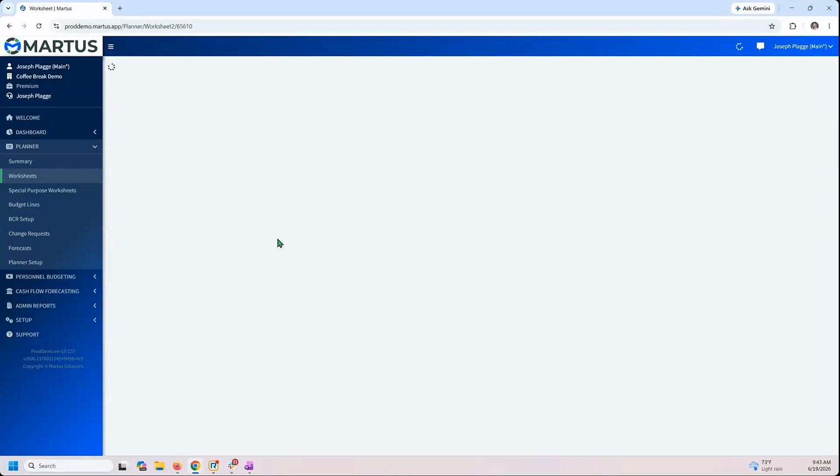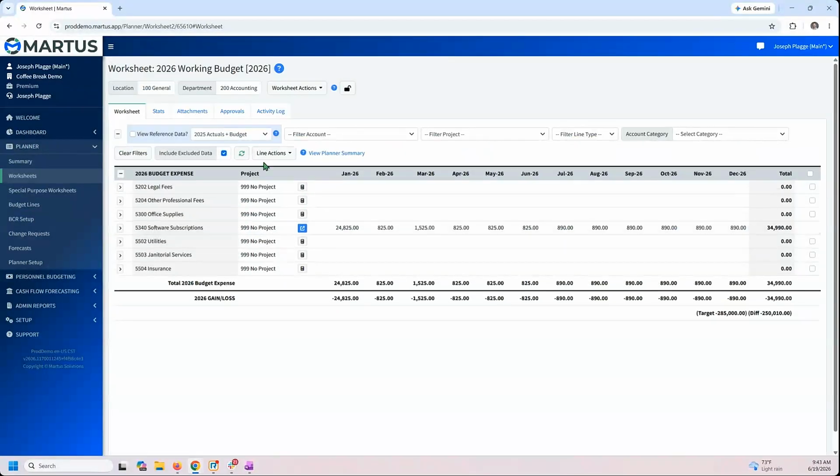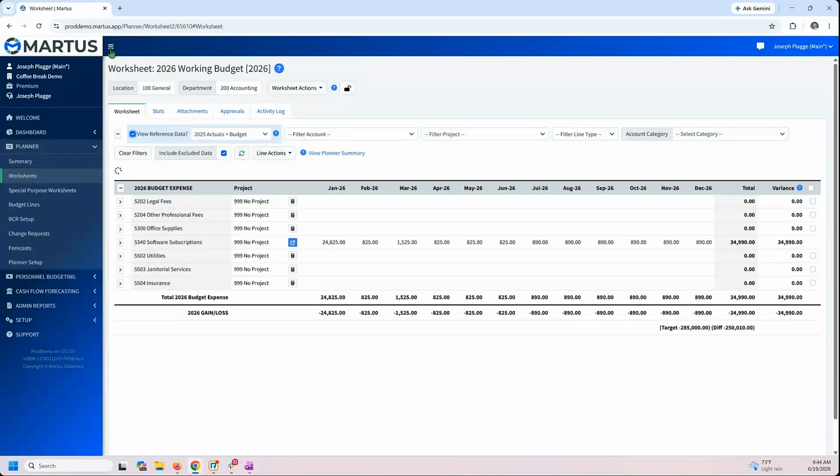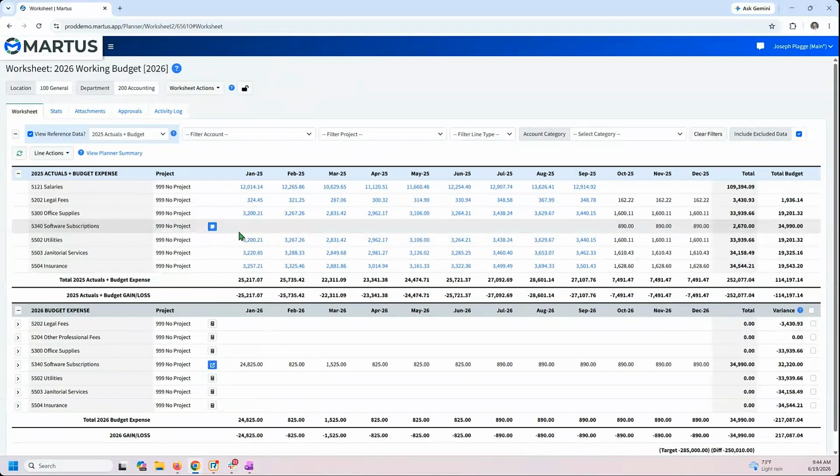All right, so let's go into one of these worksheets, talk about how we actually update a budget here. So I'm going into my location 100, department 200 worksheet, and you're going to see I've got my budget lines here, and I've also got a project tag. Now, again, depending upon your accounting system and the configuration you might have in Martus, it might look a little bit different, but this is the main structure for the budget worksheet. Now, I can also view reference data. So if I click this little box up here, we're going to expand this and show some additional reference data.